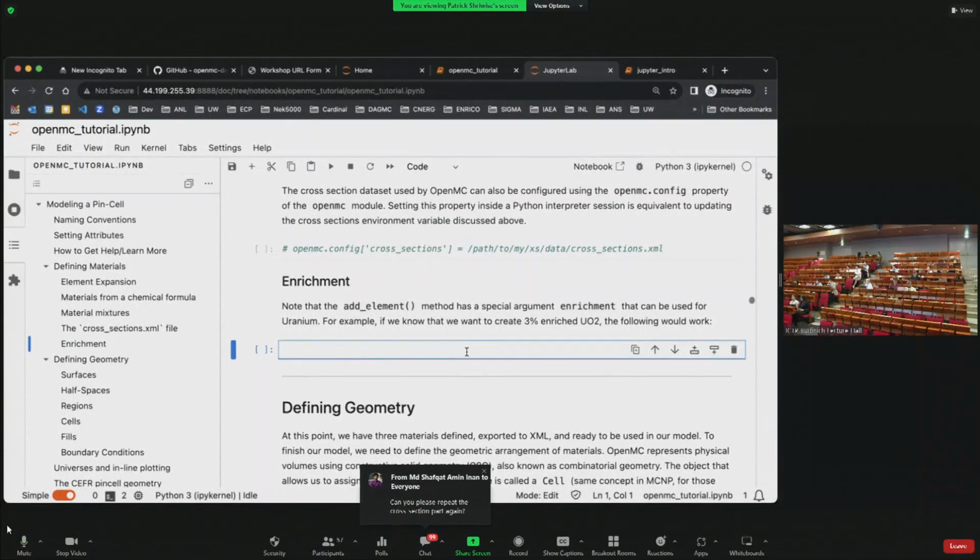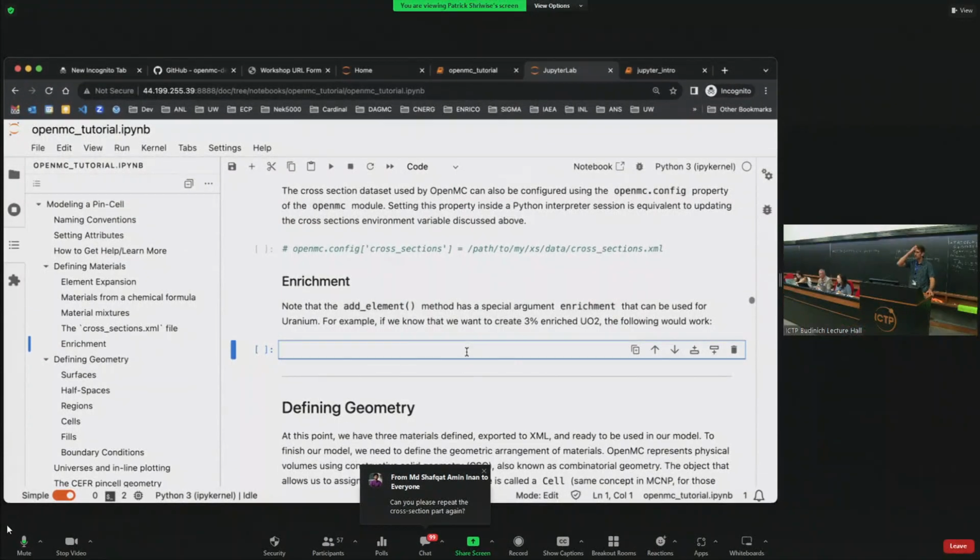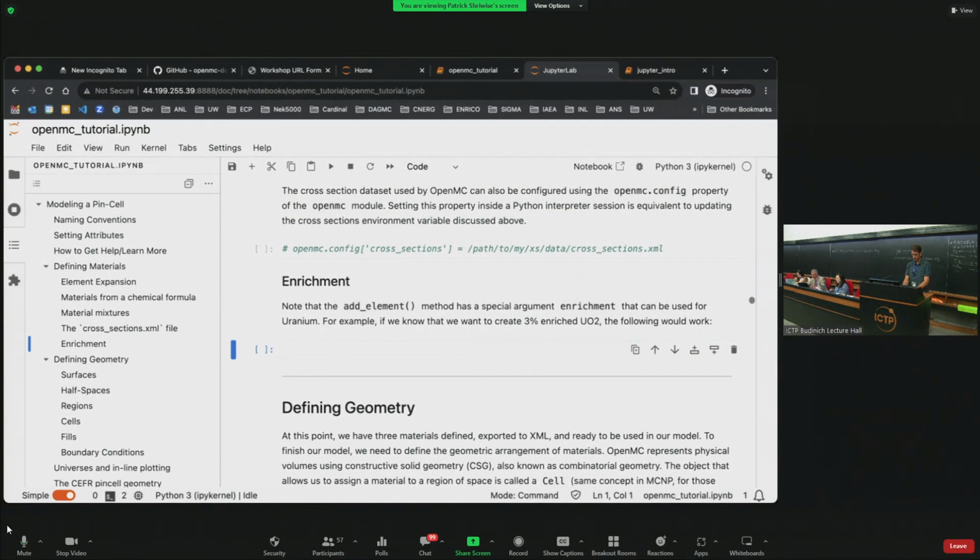Oh yeah, that's a good question. The question was, how can we take the nuclear data library, manipulate or change it, and then use it in OpenMC? That's kind of a whole topic in and of itself. There is a data API in OpenMC.